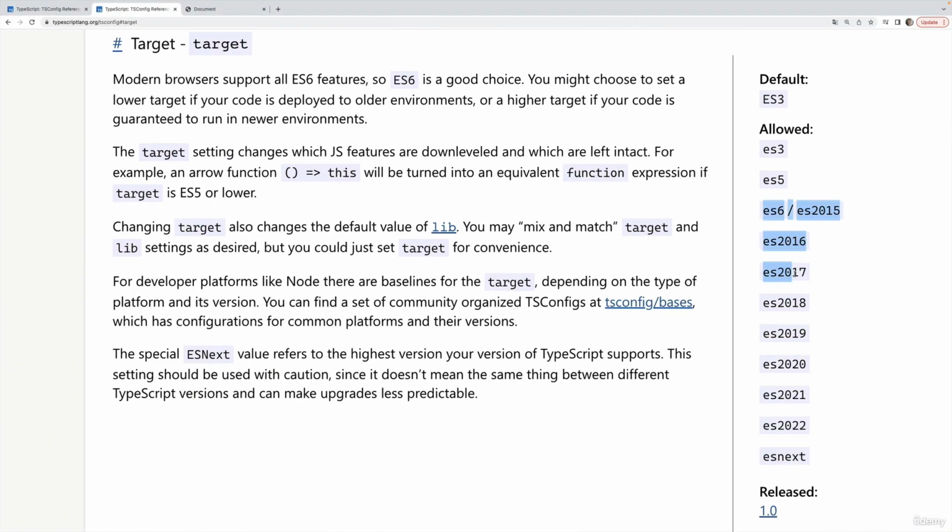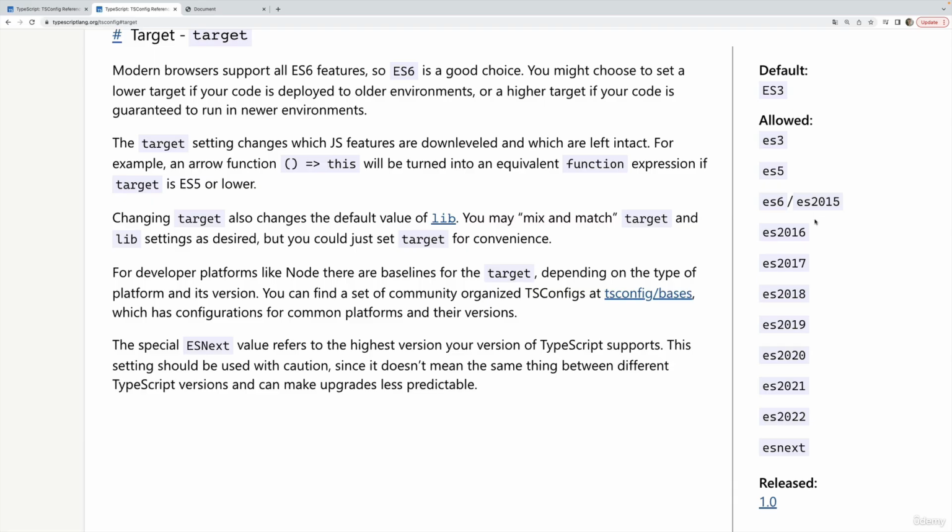ES6/2015, I just hate this whole naming change. It's been very confusing for a lot of my students and for me. But anyway, ES6 or ES2015, either one, right? They refer to the same version, if you will. They both allow arrow functions.